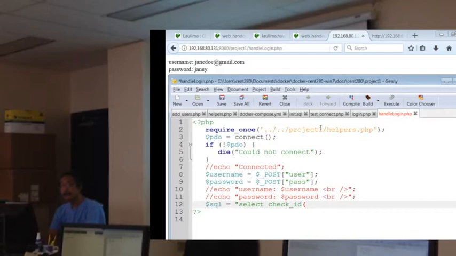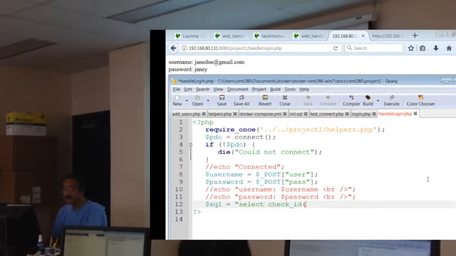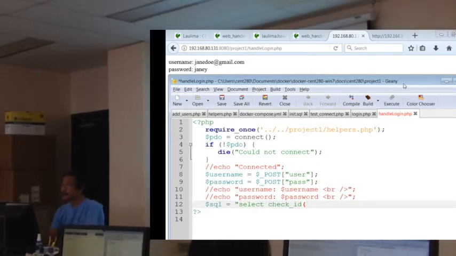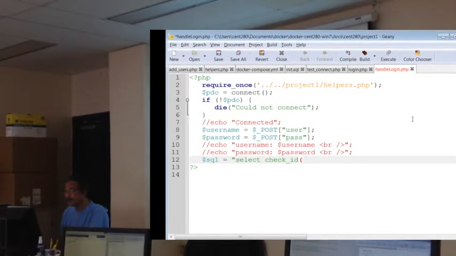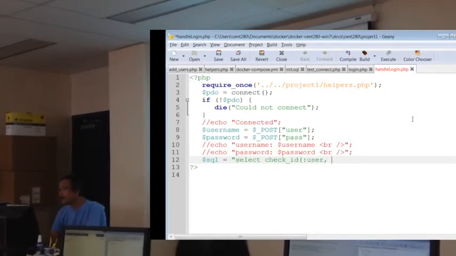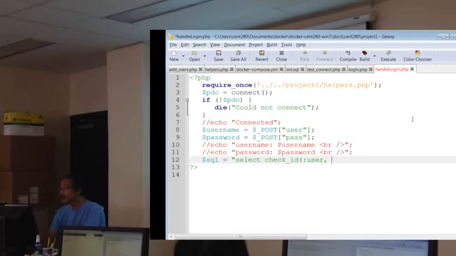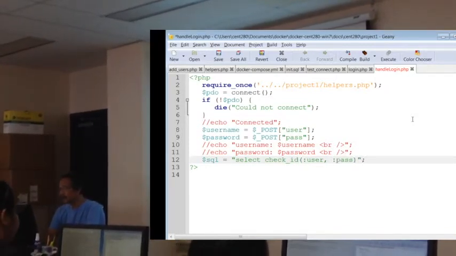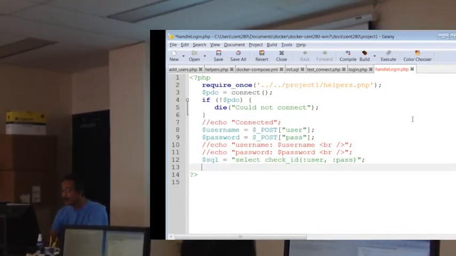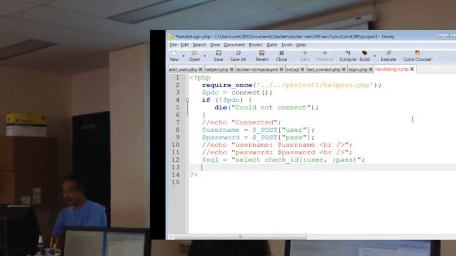Select check_ID, that's the name, check_ID. Then we need to pass the username and the password. So how is that going to work? Let me move this up because I don't need to see that part anymore. I'm going to put a placeholder variable, :user, for the username, and another placeholder variable, :PASS, for the password. And I'm going to use prepare and execute.